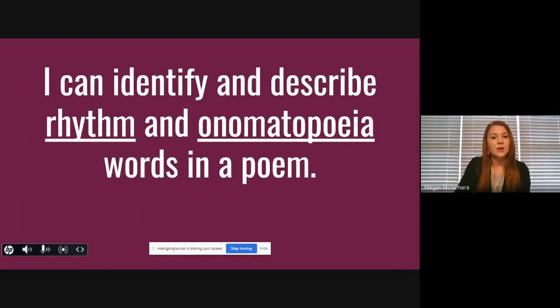All right, so let's talk about our I can statement for today. Today, our learning goal is to be able to identify and describe rhythm and onomatopoeia words in a poem. Okay, again, we will be learning to identify and describe rhythm and onomatopoeia words in a poem. Let's go ahead and get out our charts, and let's fill in the definitions of those 2 words.